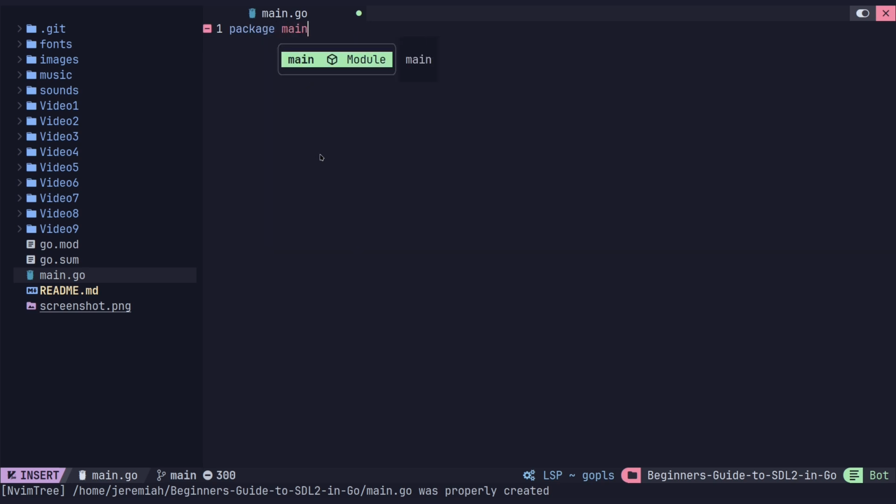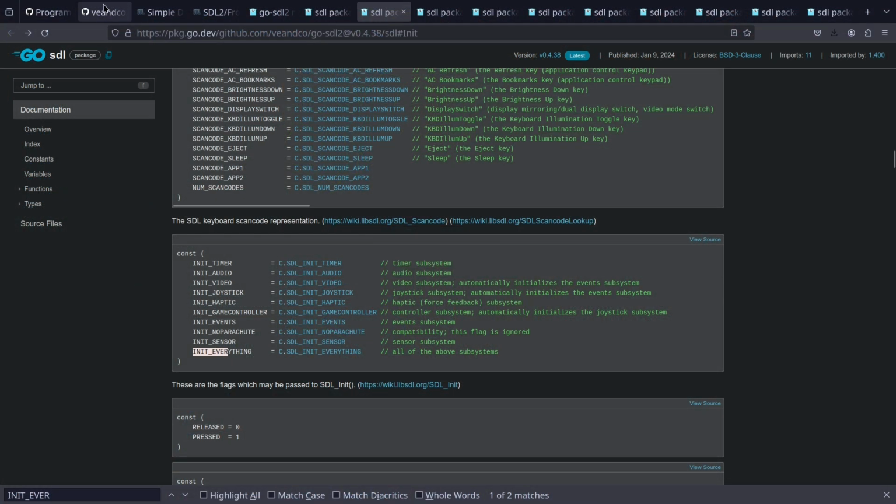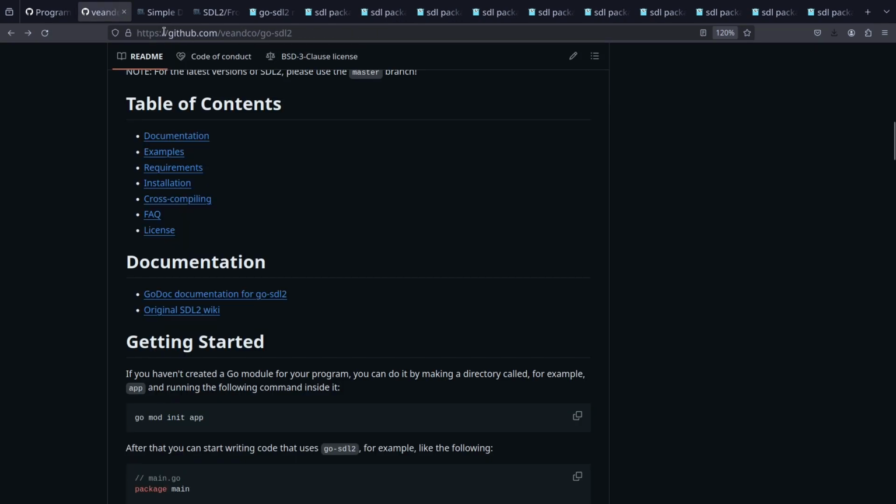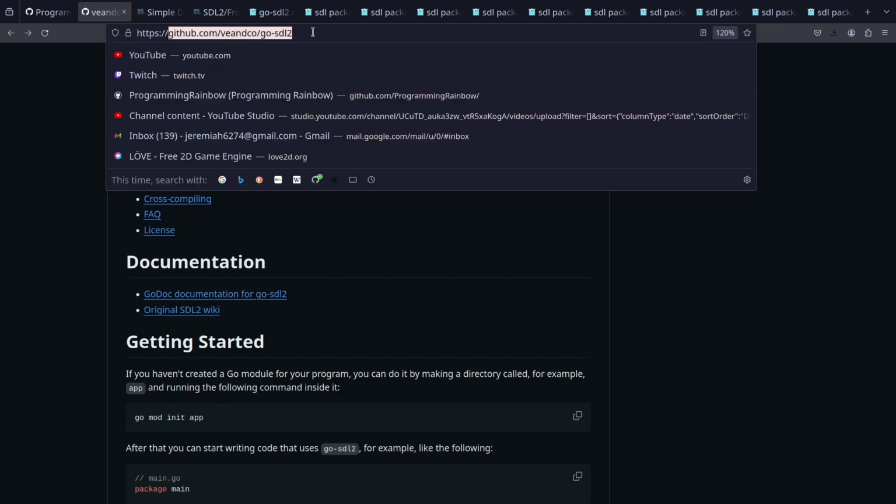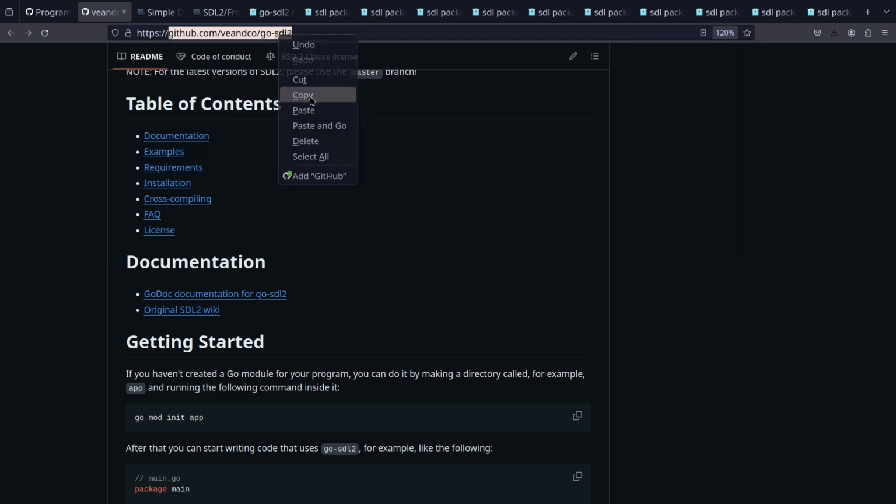Okay, and then we'll go down to imports. So I'm going to import the format. These are part of the standard library. So I'm going to import the FMT package and the OS package, and you'll see why in a minute. And then we're going to need to import that GitHub SDL2 that we saw there, the actual GitHub thing. We're going to use this actual GitHub right here, and we're going to import that.